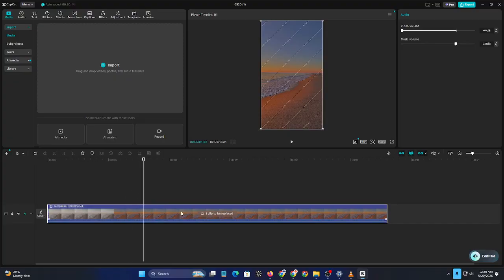You can also use speed ramping or slow motion effects to create more cinematic and dramatic reel edits. To improve the overall look, apply filters or manually adjust brightness, contrast, and saturation for a cleaner visual style.